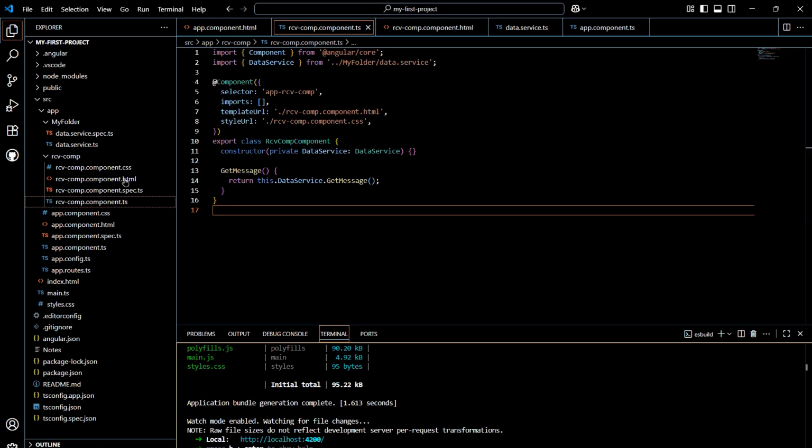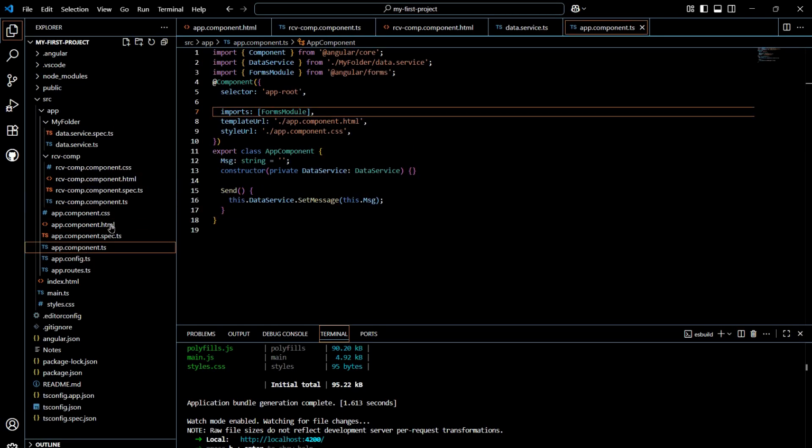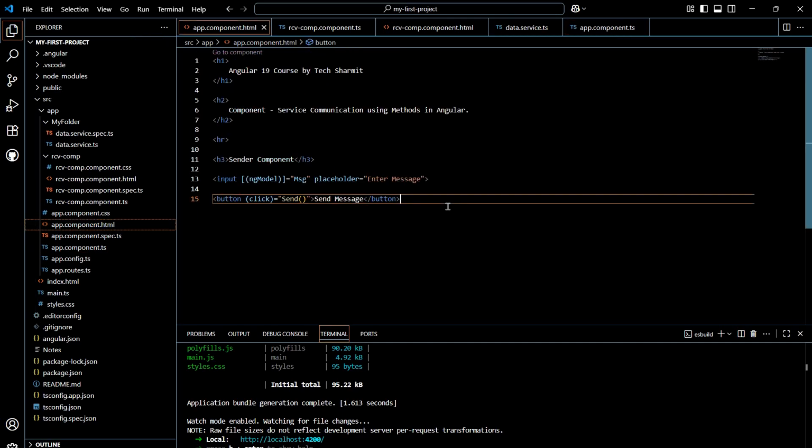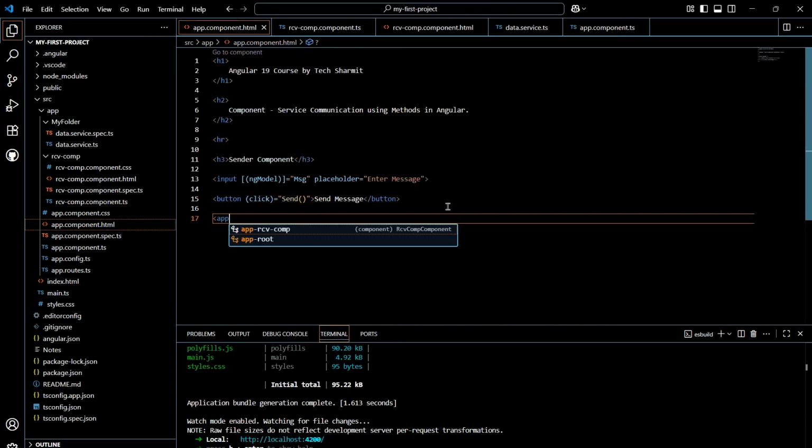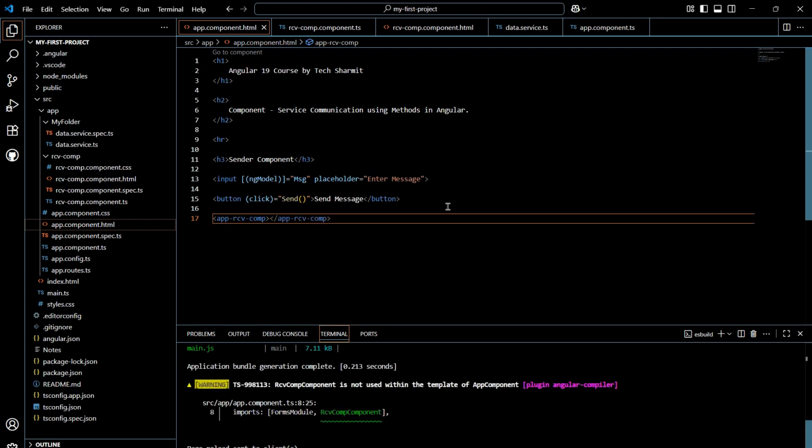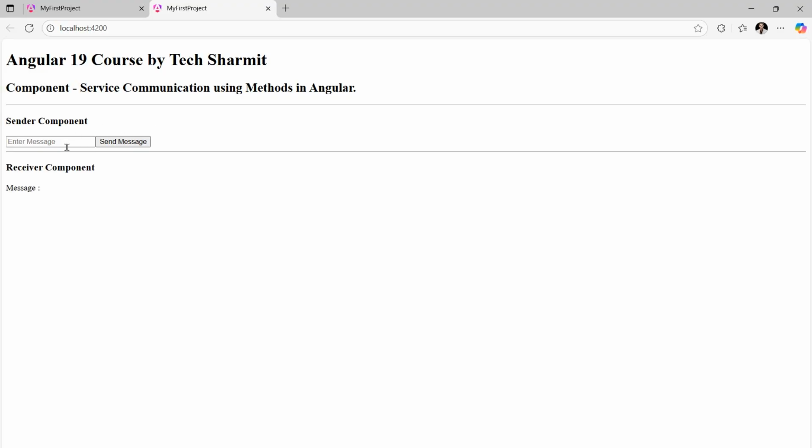Okay, one more thing we forgot to add. We have created the component, but we have not attached it, right? So for that, let's go to app.component, not the ts, the HTML, and here we will add that component. So write app-rcv-comp, that's it, save it. Now it is perfect. So here if I write something, let's say text Sharmit, and if I click on send message, you can see the message is populated here, and that means this message is forwarded to the service, and from that service this method receives the value and we got the output.